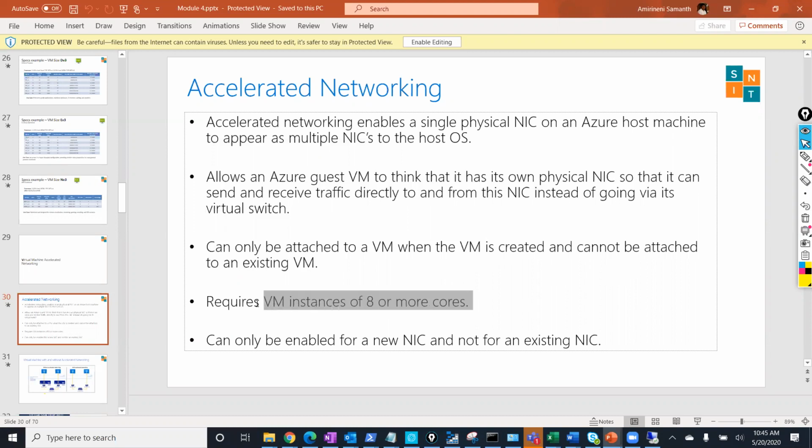It requires a VM instance of 8 or more cores. So if it is 8 or more cores, then it will allow the virtual machine to be enabled with accelerated networking. So this is a prerequisite.